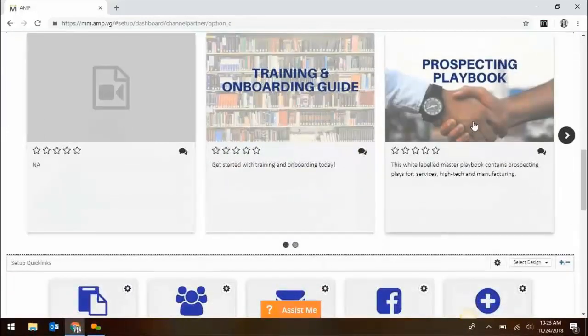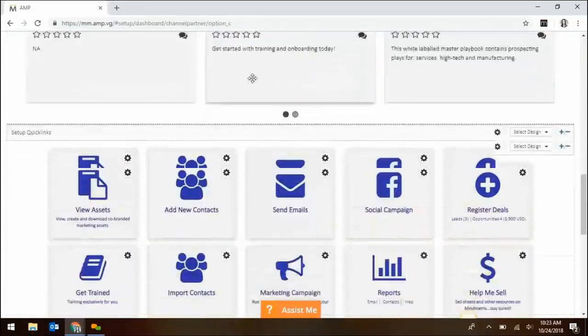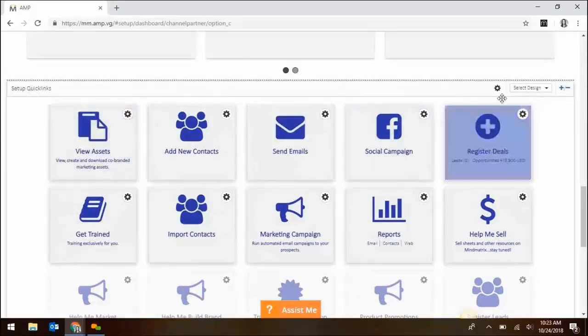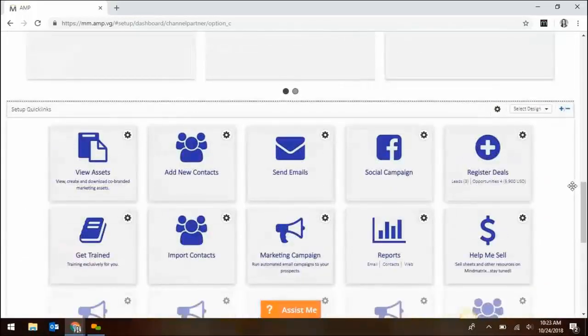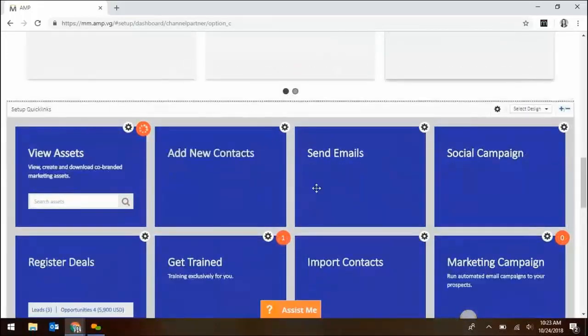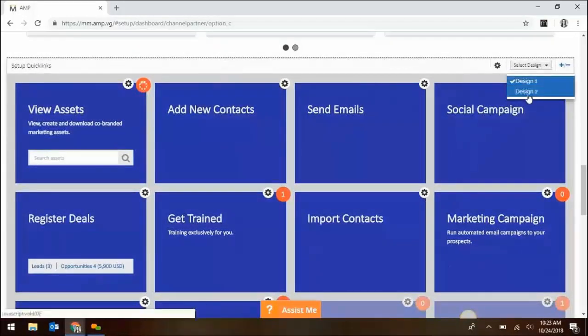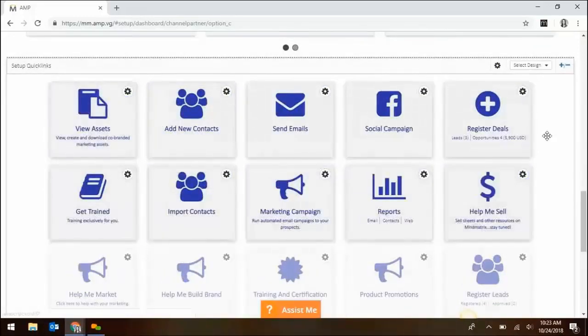Now if I go down further, the playbook option, this will show different playbooks that you've enabled for your partners, and this gives a nice toggle feature with different pages. And the buttons here on the bottom, there are two different designs for these quick link buttons. Here you can change from design 1, which will give them a bigger icon or bigger button option, and then design 2 will give them smaller buttons with icons.